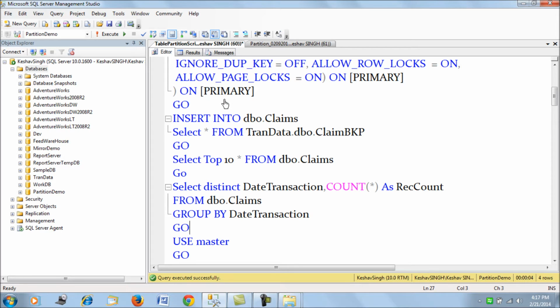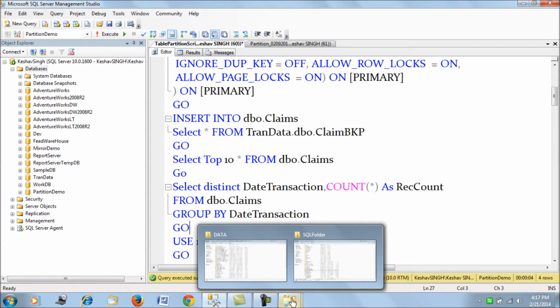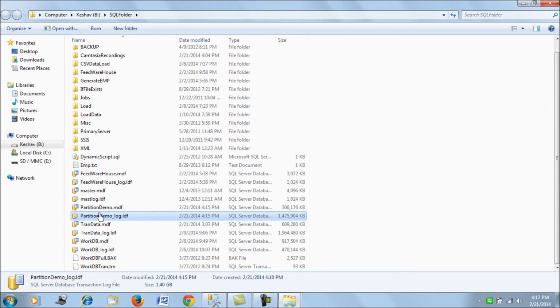As I said, by default SQL Server creates an MDF and an LDF file. Now SQL Server also allows you to create NDF files.